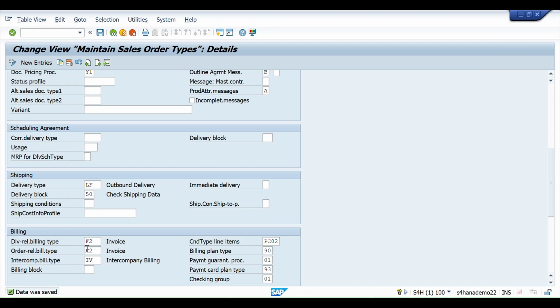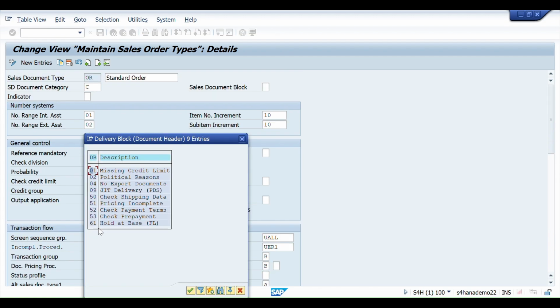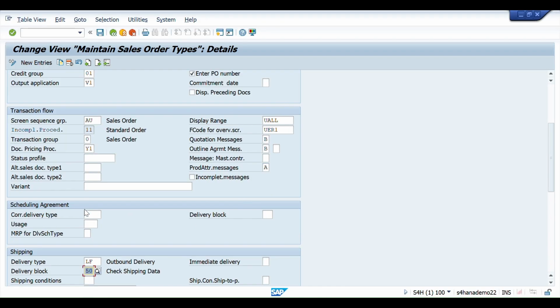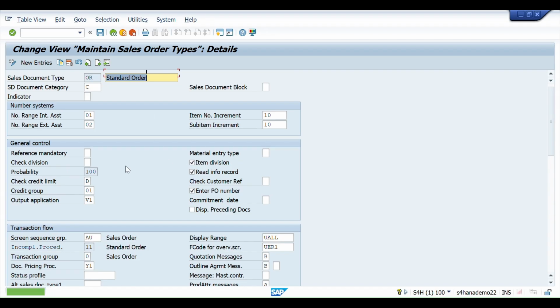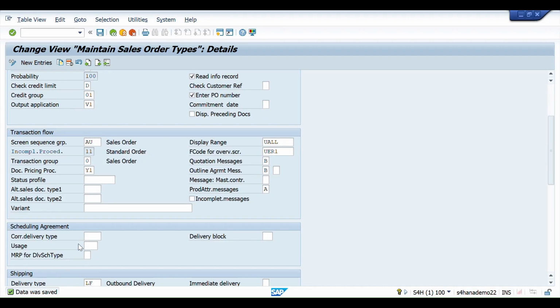the sales order. So this delivery block ensures that every sales order should be blocked. I will remove this now. So this is commonly used when orders require additional approval before shipping.